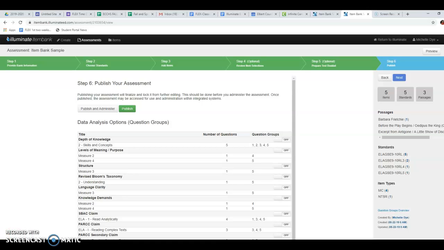If you have any questions about this, let me know. This is a quick overview of how to use the item bank to create a test. Thanks.